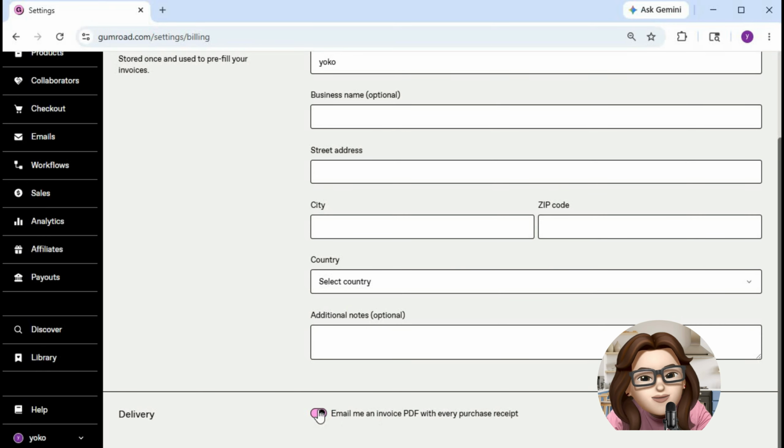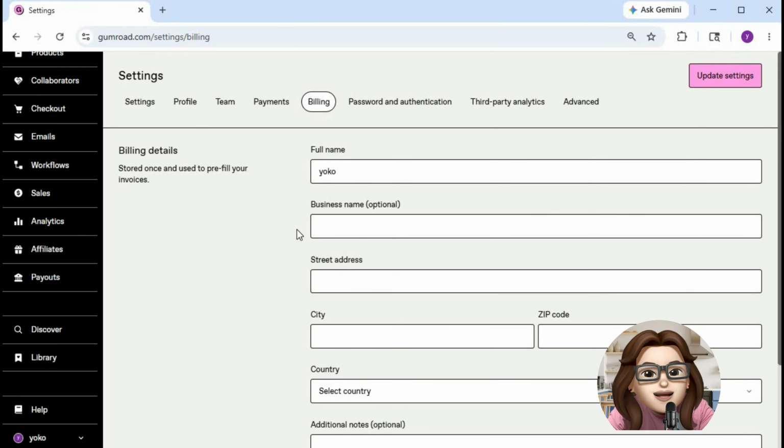If you cannot find the receipt email, check your spam, promotions or updates folders because Gumroad emails sometimes land there automatically. You can also search your inbox using keywords like Gumroad, invoice, receipt or the product name.